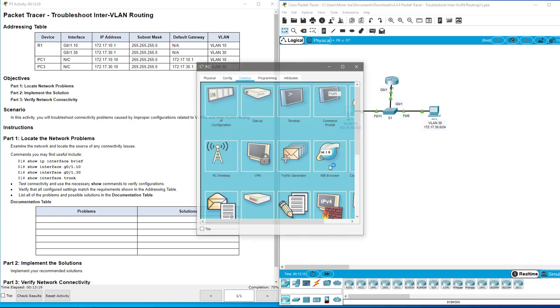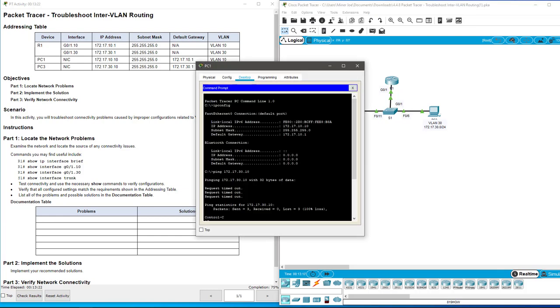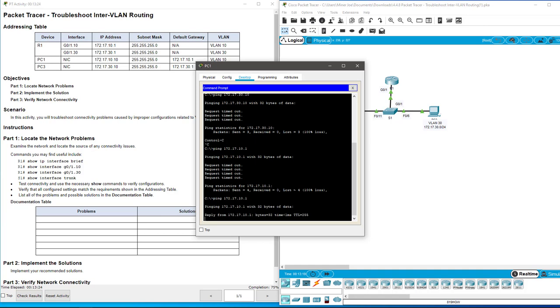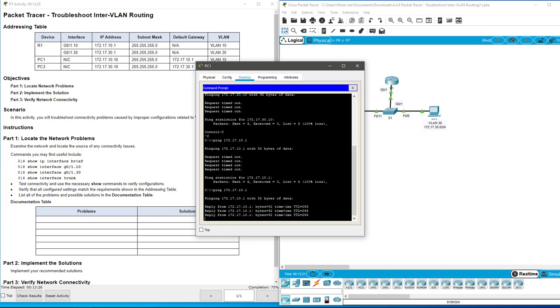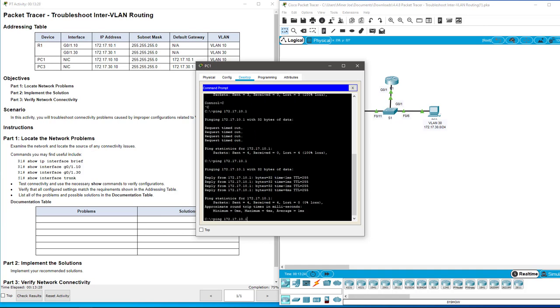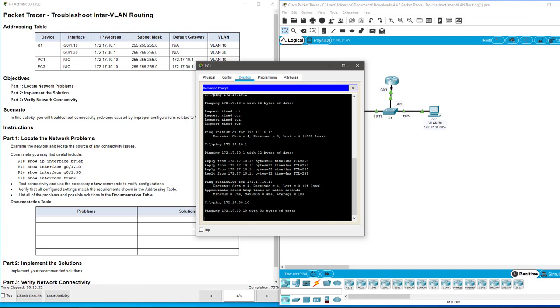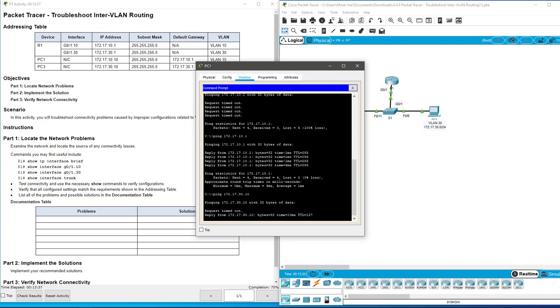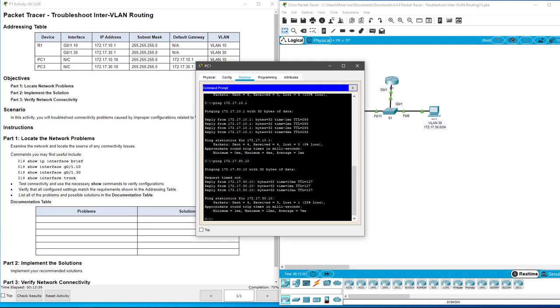So let's go to VLAN 10 again. Let's give this another shot. Let's see if we can't ping our default gateway now. And hey, look at that. Now we can ping our default gateway. That's pretty cool. Let's see if we can ping 30.10. And not so great. Still, oh, hey, that came up.